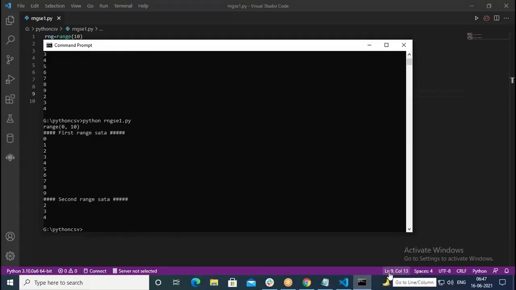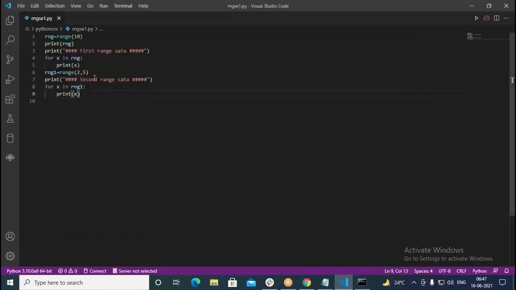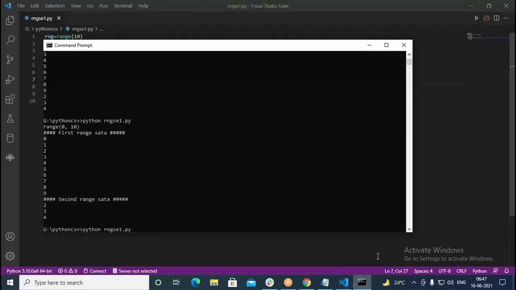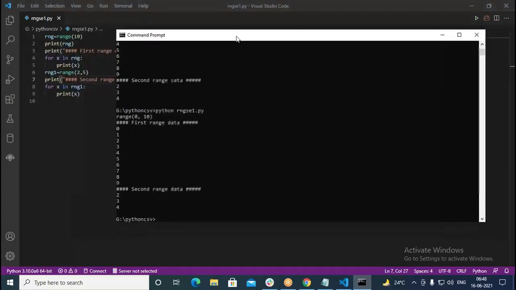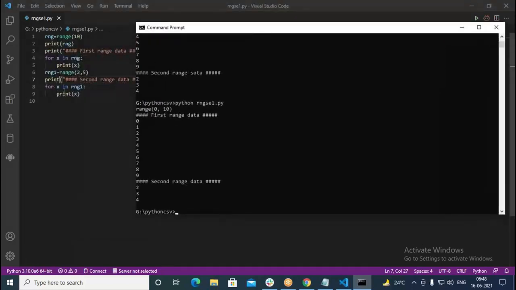See here, first range data has come in. Fine. So I change it here, and here also change it. Then I try to run again. So now what it says, first range data, it's printing from 0 to 9. In the second, it's printing 2, 3, 4. Because if you look at the definition, we have written orange one as range 2, 5. So this contains 2, 3 and 4. So like this it is working.